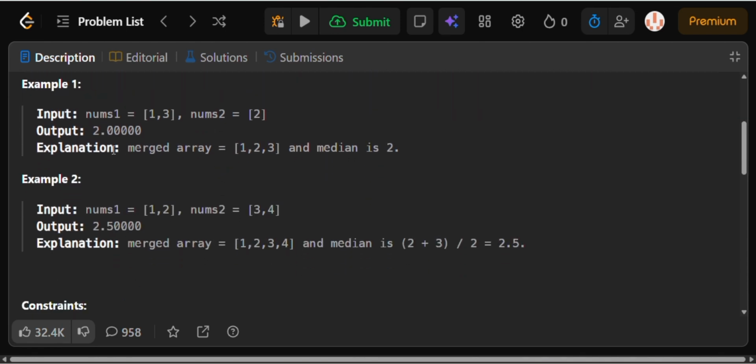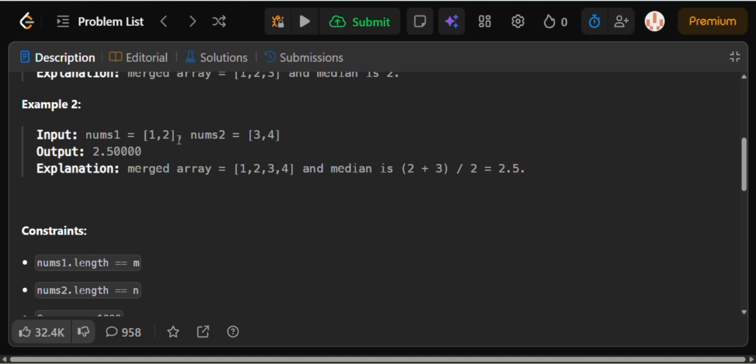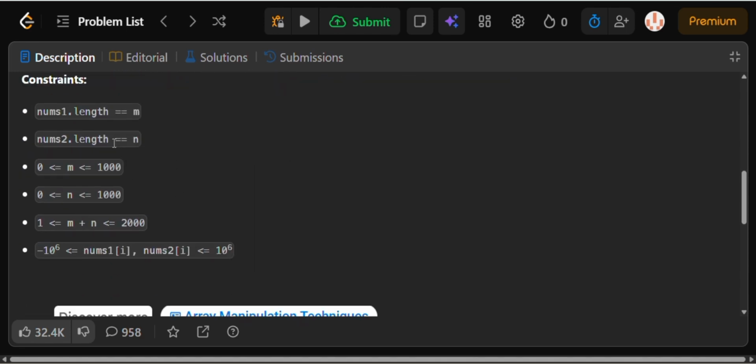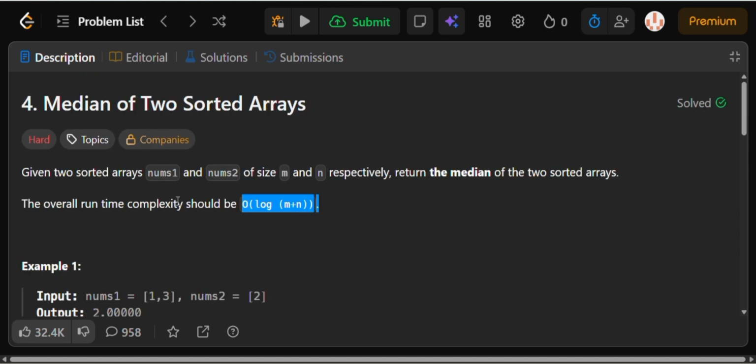Let's see some examples. nums1 is equal to 1, 3, and nums2 is 2. When we merge and sort it, we get 1, 2, 3. The middle element is 2, so the median is 2. For this other example, 1, 2, 3, 4, the total length is even, so there are two median elements, and we take the average of the two, divided by 2, which becomes 2.5. There are several constraints, so let's implement it within O(log(m+n)).